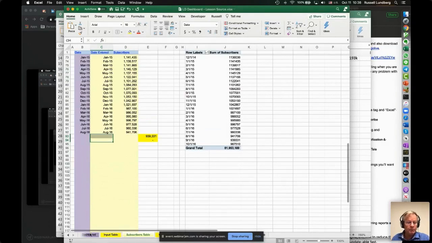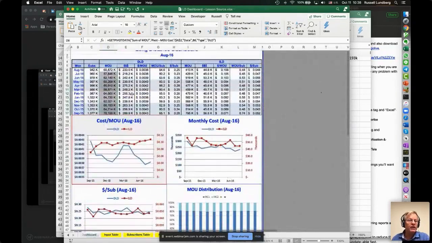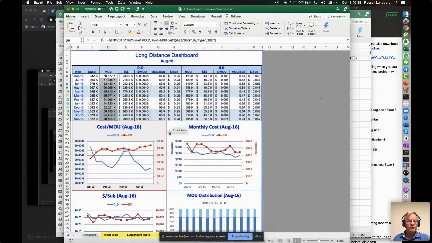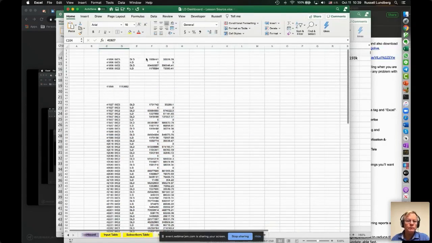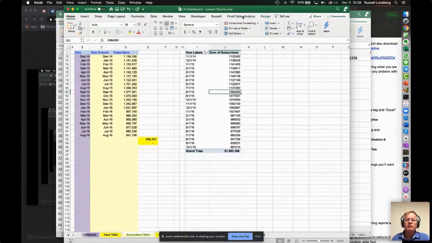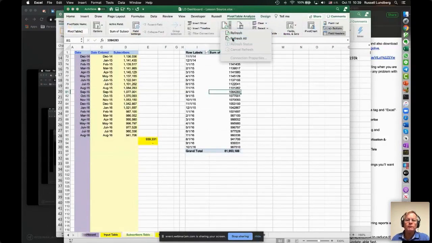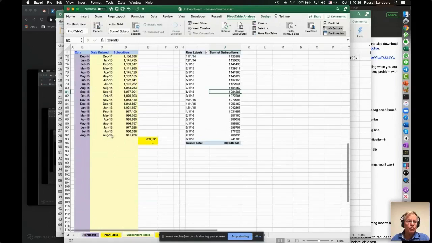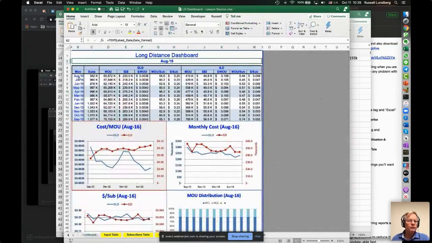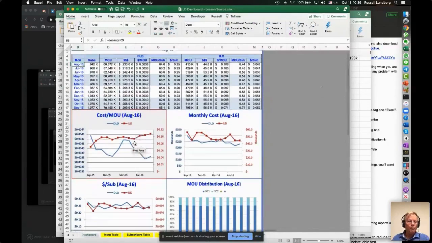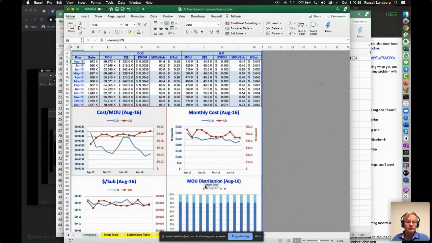Just to get my dashboard back, I need to refresh my pivot tables though. So click here, refresh the pivot tables, refresh all. So now the dashboard should be August. And it is August, and all my charts say August.